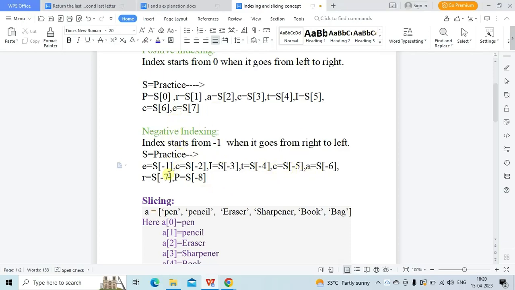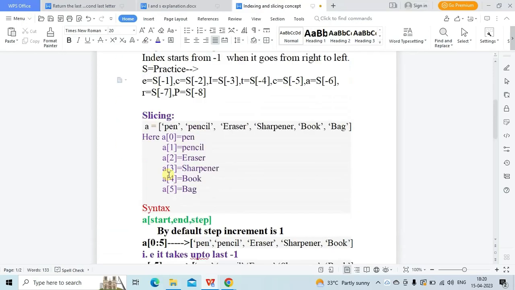Like this, there are two types of indexing. When we come to the slicing concept, let us take this list as input: a is equal to the list. After that, how we can do slicing: a of 0 is equal to pen. We can use the slicing concept for strings also. a of 1 is equal to pencil, rather, like that we can write, as I showed in indexing.